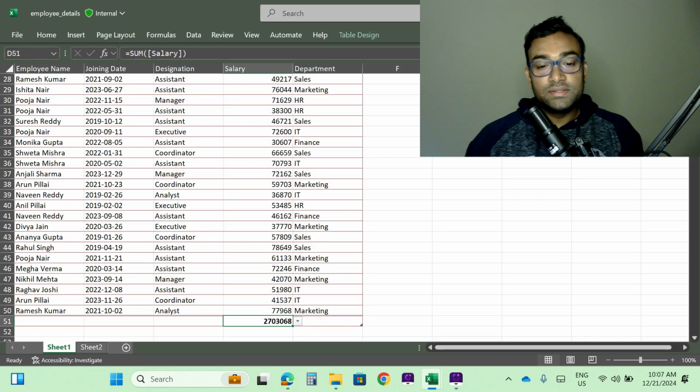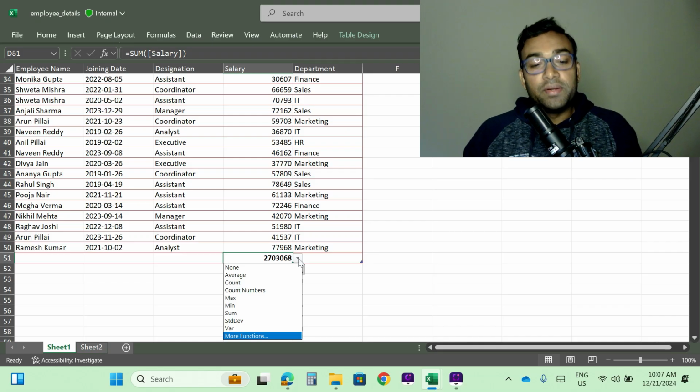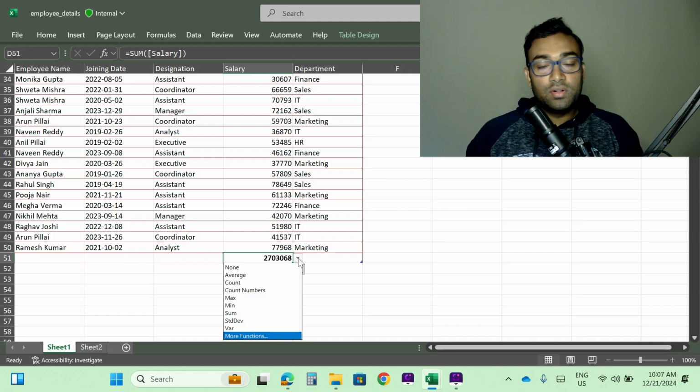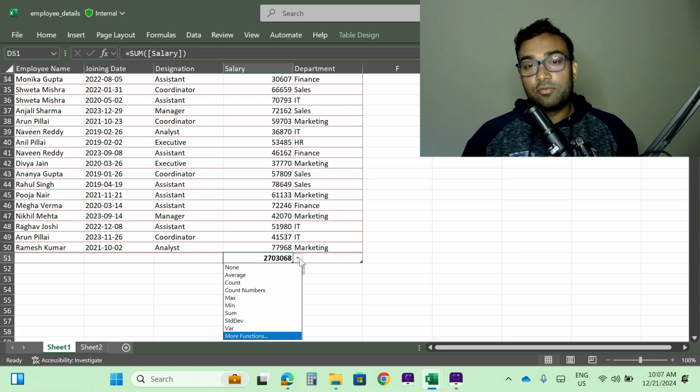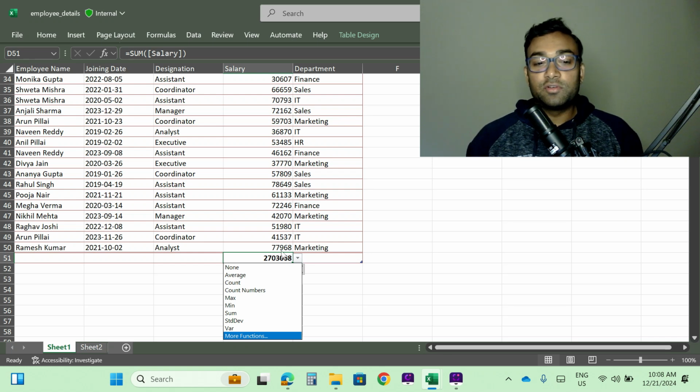So you can notice here one drop down has come, right? If I select that drop down, what will happen? All the details are there, like average is there, count is there, count numbers is there, maximum is there, minimum is there, all the handy options are available here. Not only for this: whenever I enable it for this particular column or row, it will be there for another column and another row also.